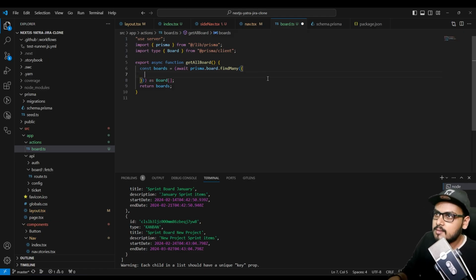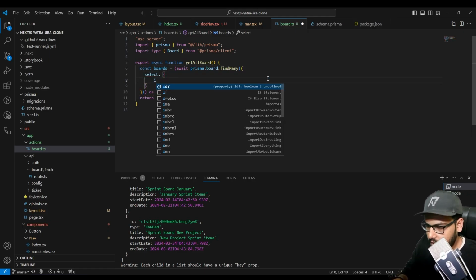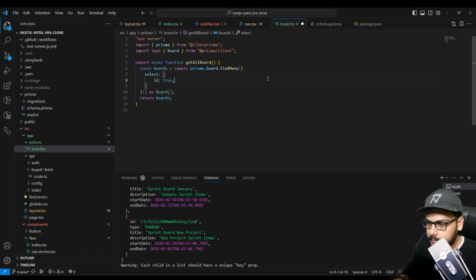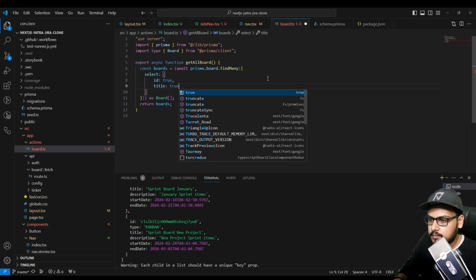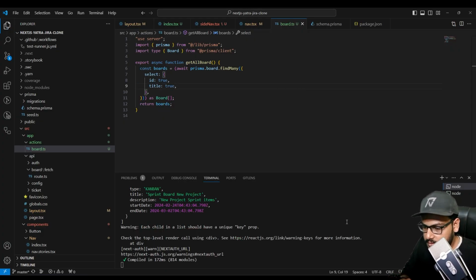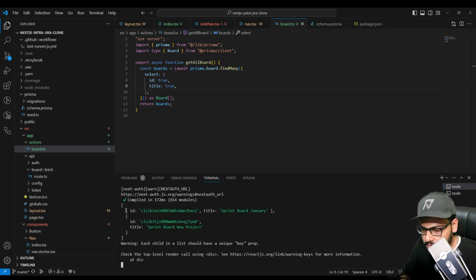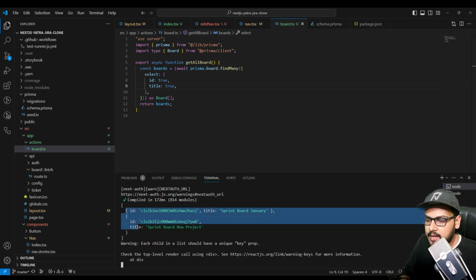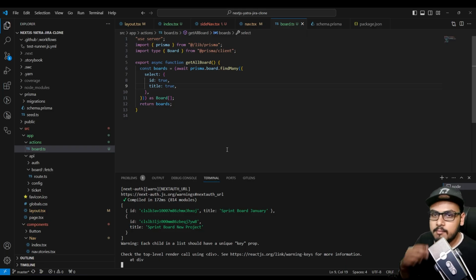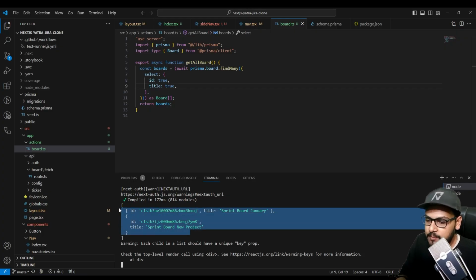So to fix this, I'll select ID as true, select only ID and title. Okay, that is all we need. Now if we save, refresh, and wait for it to compile, you can see that it is only extracting ID and title. So we saved some bandwidth, we saved some bytes on the network calls, and eventually the API should also become fast.